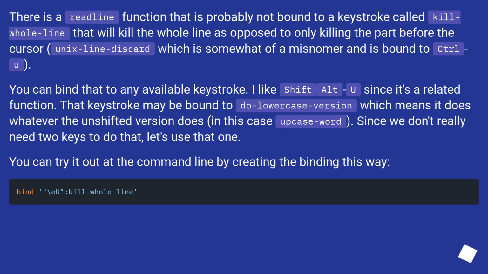There is a readline function that is probably not bound to a keystroke called kill-whole-line that will kill the whole line, as opposed to only killing the part before the cursor, unix-line-discard, which is somewhat of a misnomer and is bound to Ctrl U. You can bind it to any available keystroke.